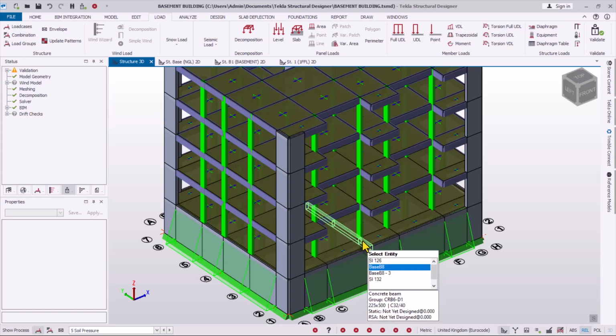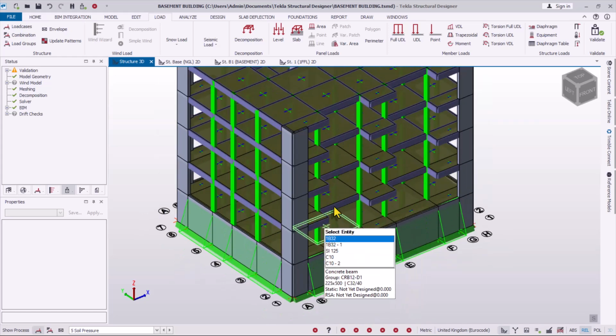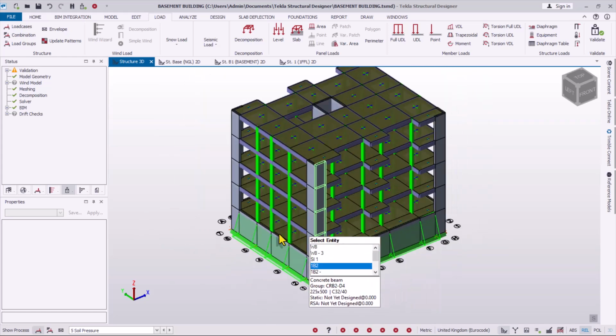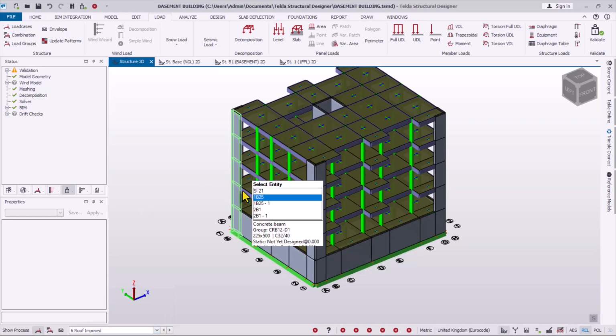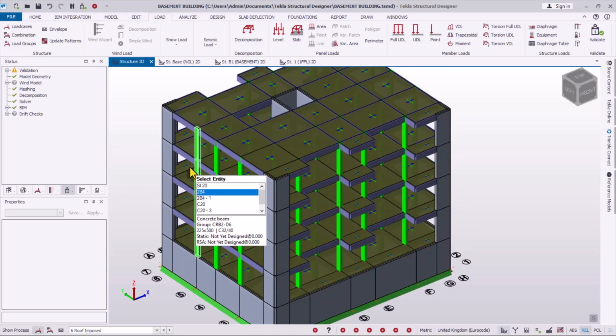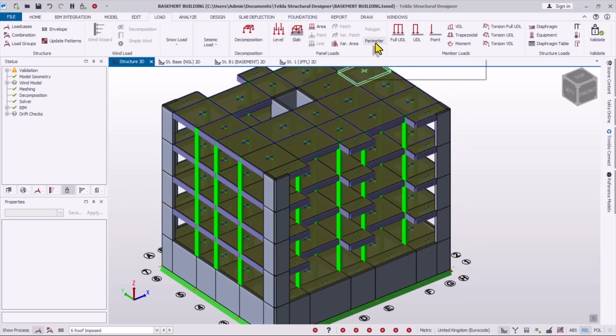We want to proceed now to the wind load. Let's check if there is any other. Okay, roof imposed load. We have to apply this roof imposed load, so select that. Having selected the roof imposed load, we will also use the level load to apply this load.